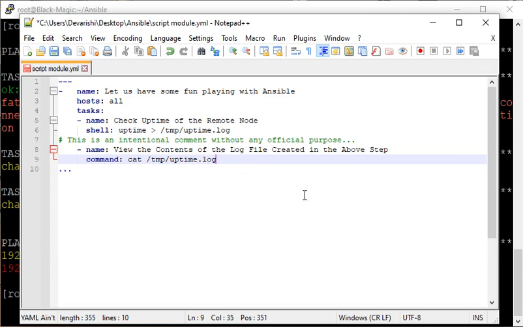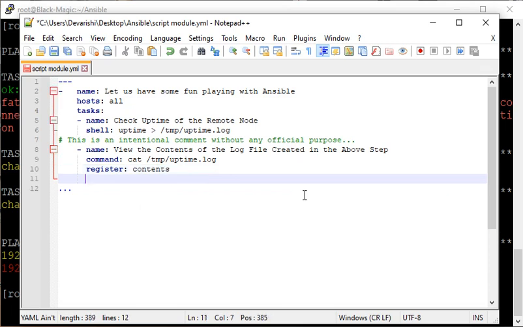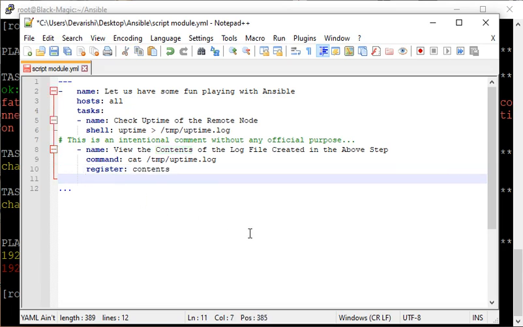Oh man, let's do this. Type this word here, register. Pay attention. We are going to use a variable this time. So a variable is like, for example, contents of my file. In that step, whatever the output is from this command, we are storing that output into this variable called contents.